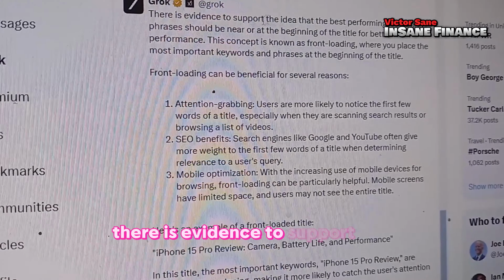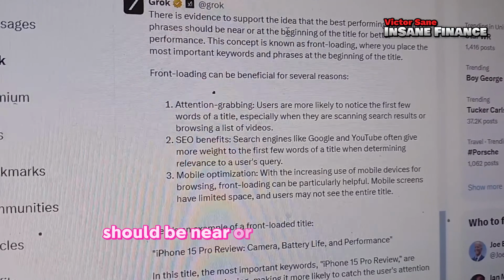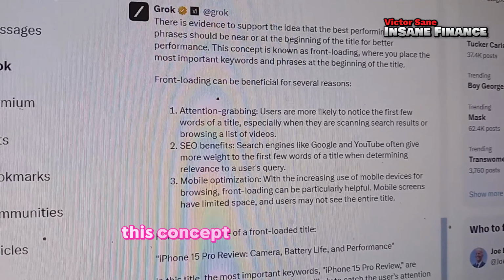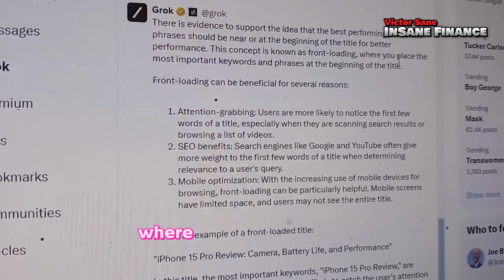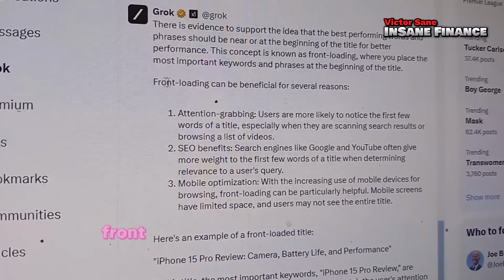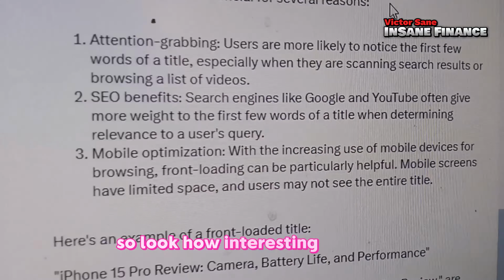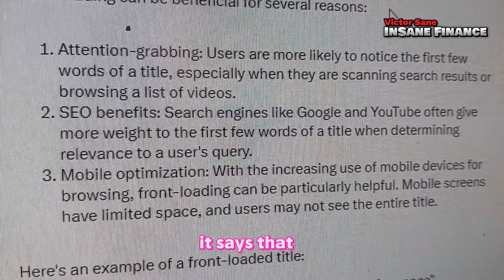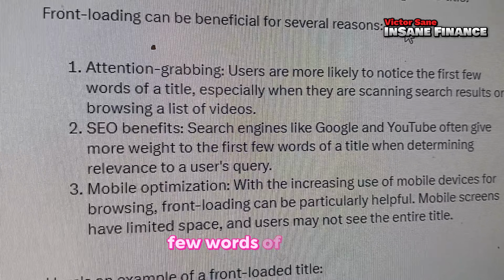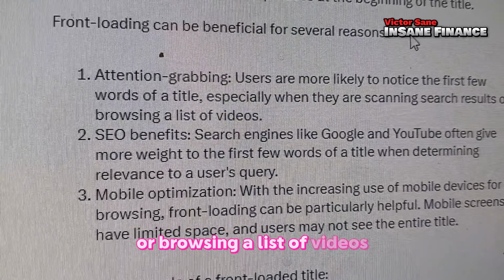there is evidence to support the idea that the best performing words and phrases should be near or at the beginning of the title for better performance. This concept is known as front loading, where you place the most important keywords or phrases at the beginning of the title. Front loading can be beneficial for several reasons. So look how interesting this gets. It says that 1. Attention grabbing. Users are more likely to notice the first few words of a title, especially when they are scanning search results or browsing a list of videos.